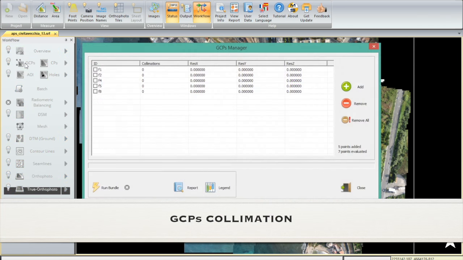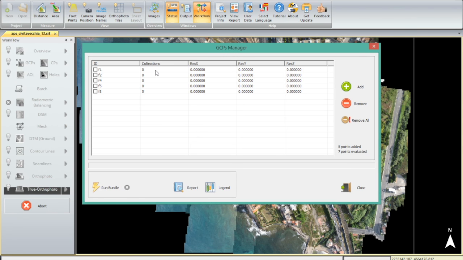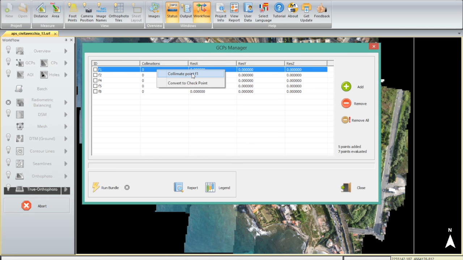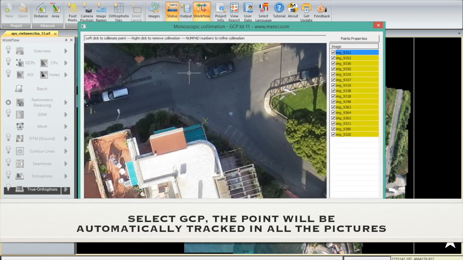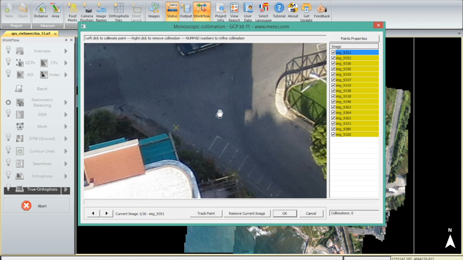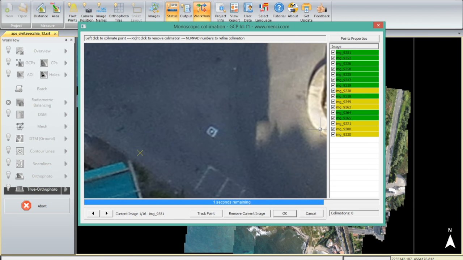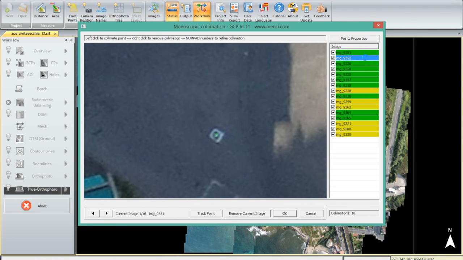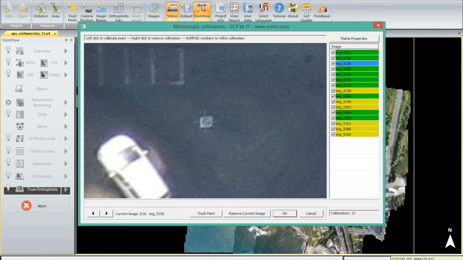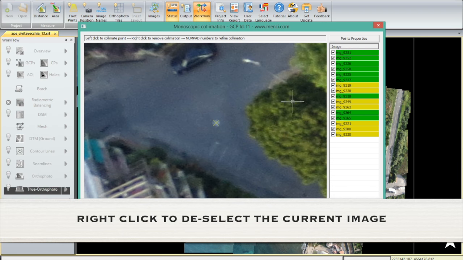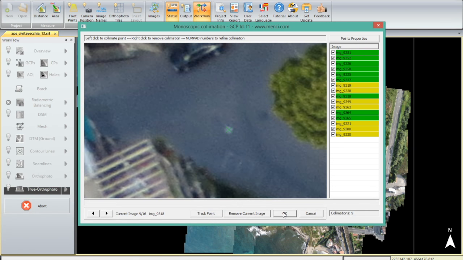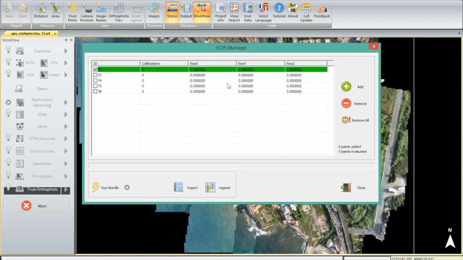To collimate points, just click on the first one, right click and collimate point. With this command, the software automatically includes all images in which the point is seen and presents you the point near the right position. Click on the right position and the software calculates the same position on the other images. In this case, 16 images are collimated automatically. Do it similarly for any point you have to collimate.